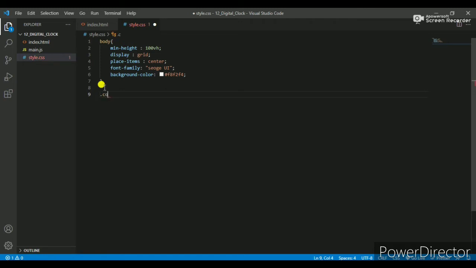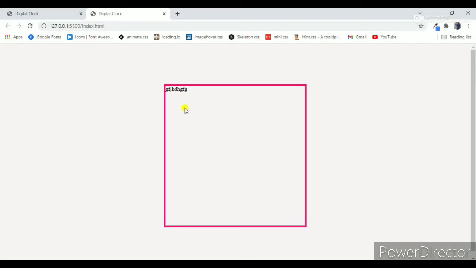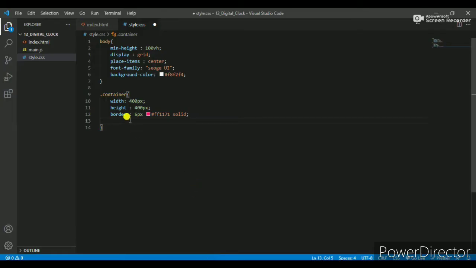Now we are going to style our container with a width of 400 pixels and a height of 400 pixels. We are going to set our border of 5 pixels. The border color will be this color and the border line will be solid. Let us check that out. So we have given a width and height and also a border for our container element.